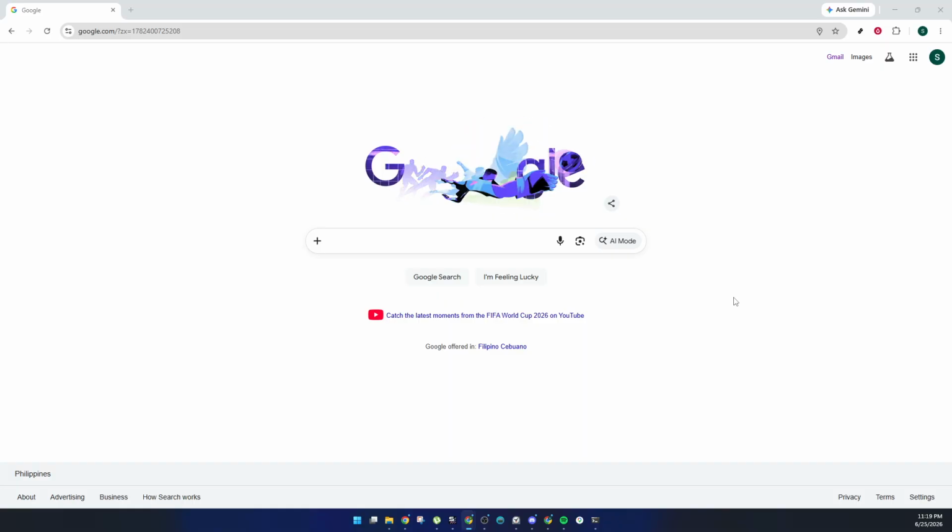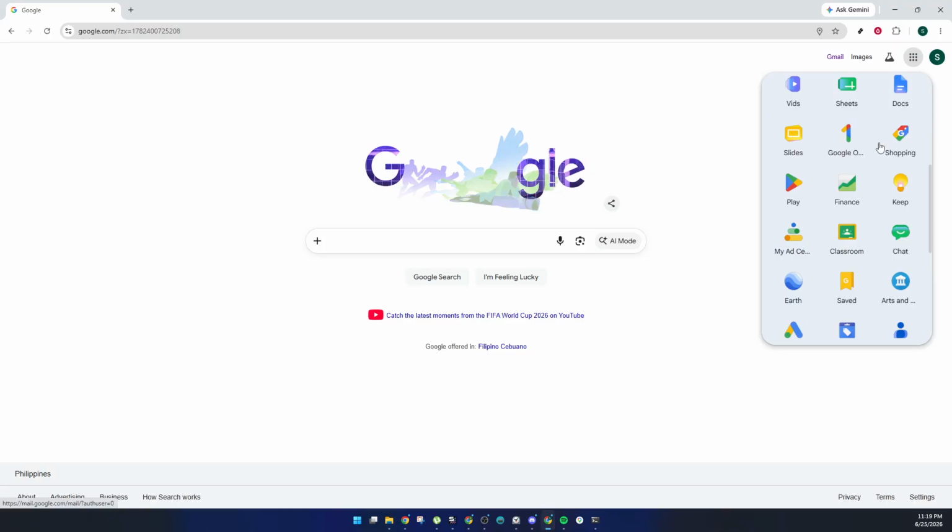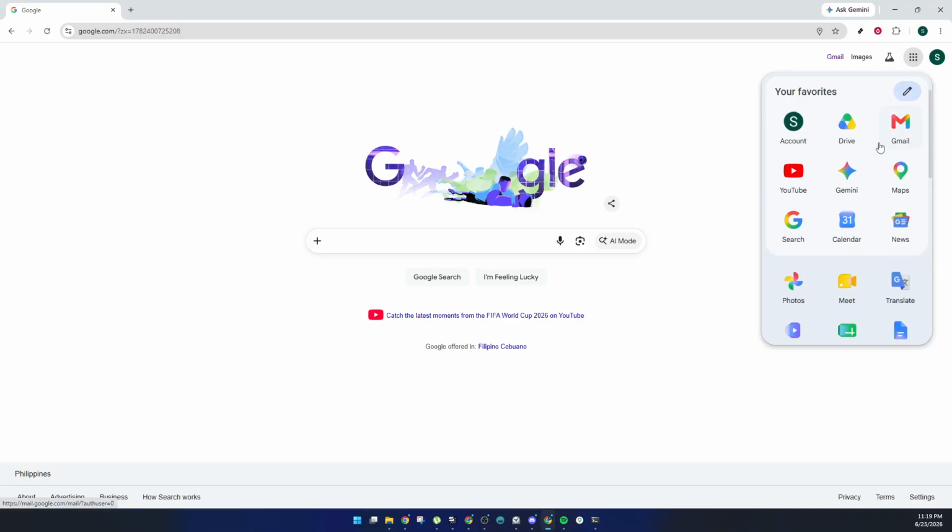Once you're on the Google homepage, look for the grid icon in the upper right corner of the screen. This is the Apps icon. Click on it to see a list of Google applications available to you. This is where you can find Google Maps. Next, click on the Maps icon. This will take you directly to the Google Maps interface.